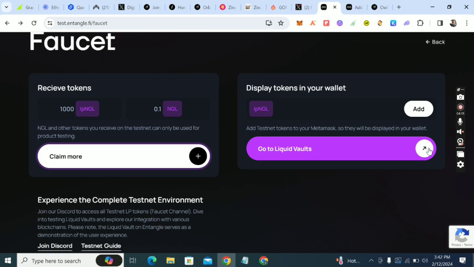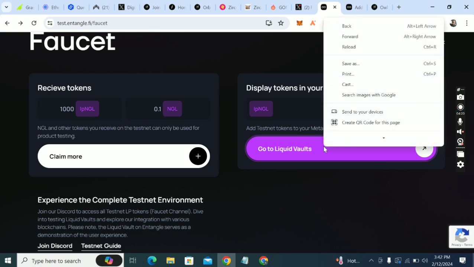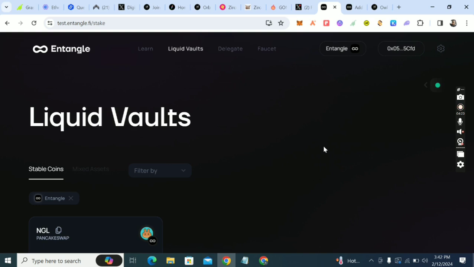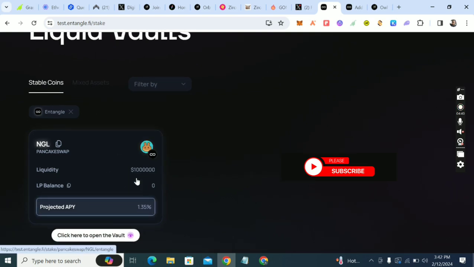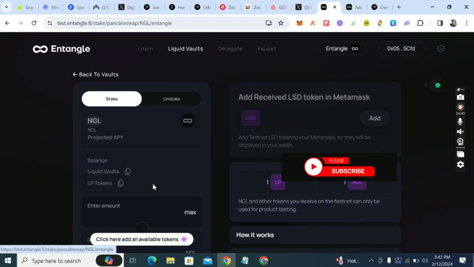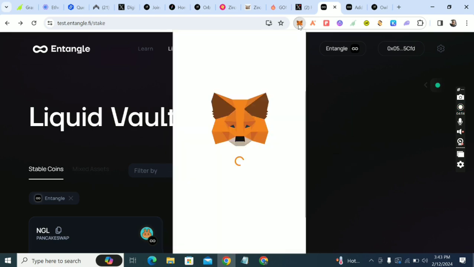Then click on go towards liquid vote. So come here and click on pancake. Okay, it's on PancakeSwap. So enter the amount of token you want to stake, from 100 to 900. We don't have any tokens yet in our wallet because we are waiting for it to come. So we'll just wait for it, and once it comes, we'll complete the rest of the task.